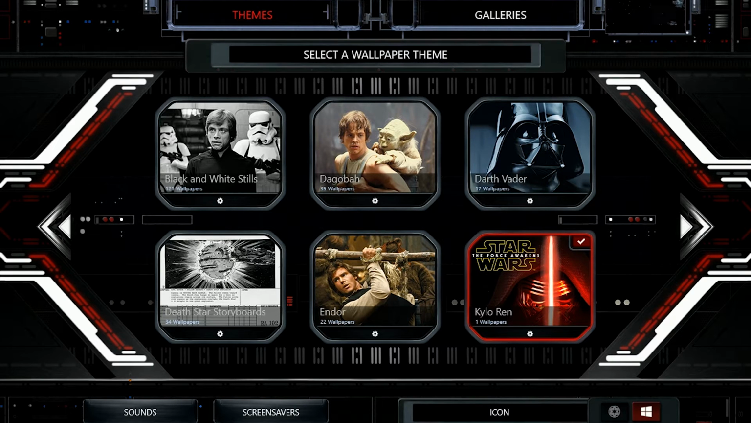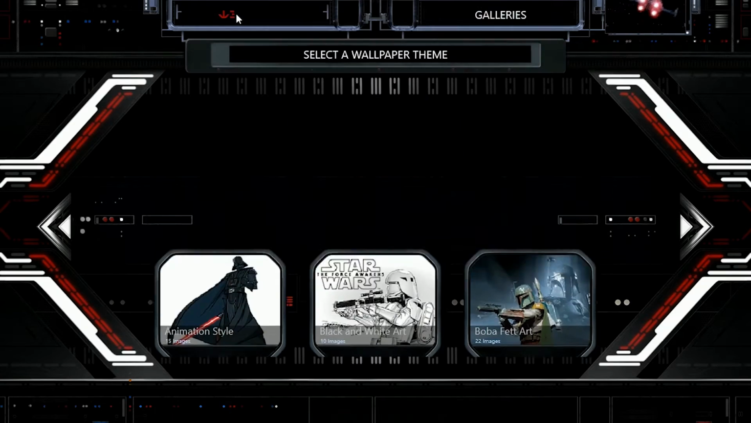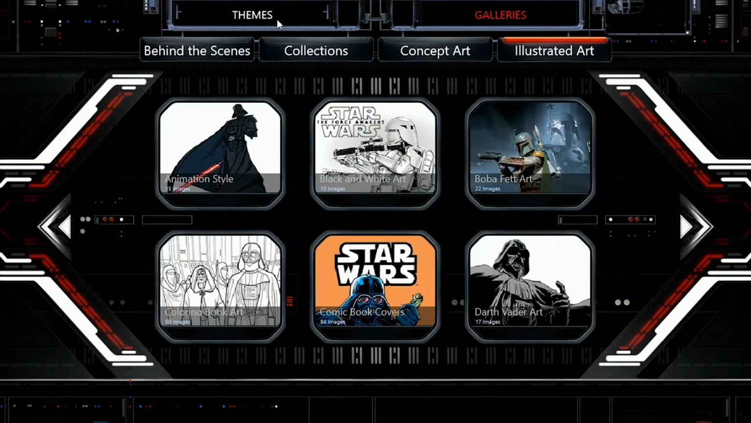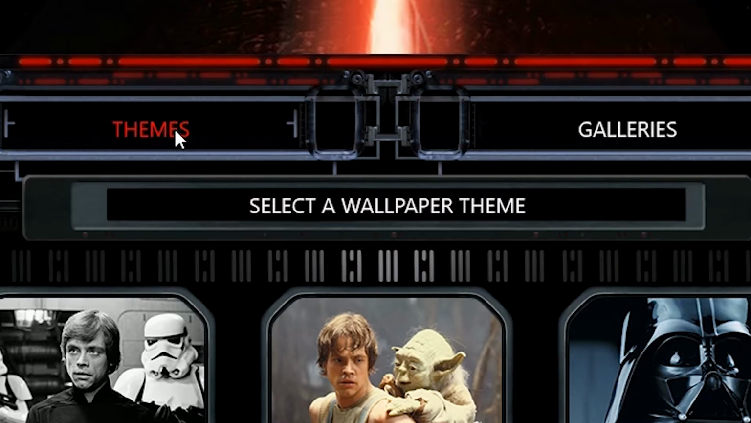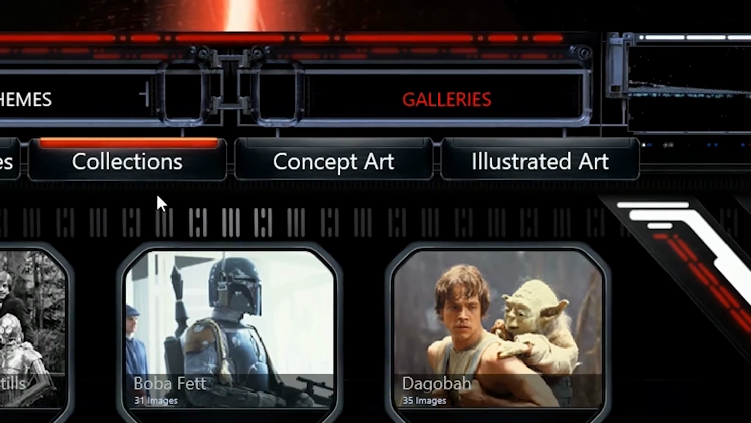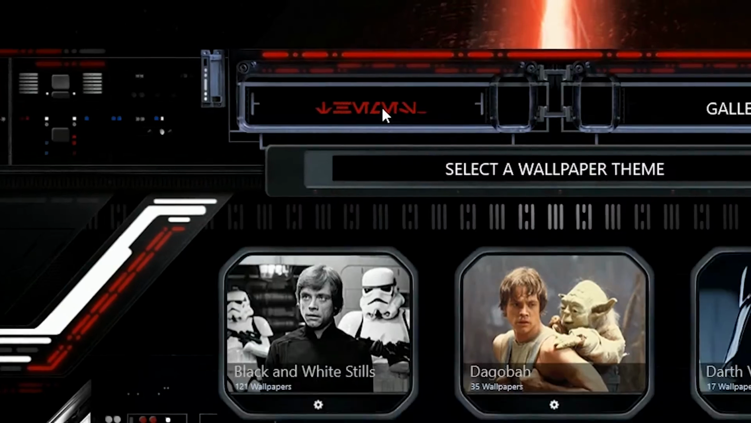This dashboard organizes, presents, browses, and manages over 1,100 images preloaded on this PC. And it has two sections, Themes and Galleries. Themes are selectable sets of Windows interface attributes, and Galleries are photo collections. Let's first dive deeper on Themes.